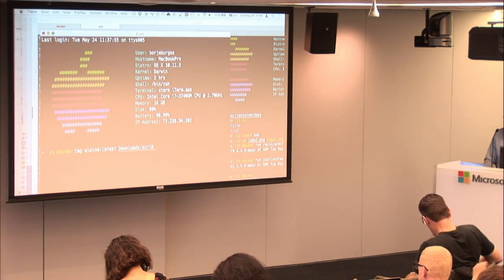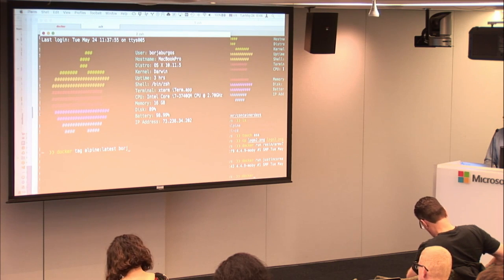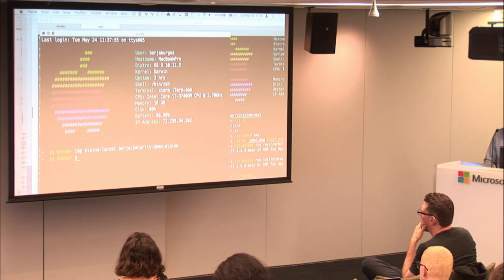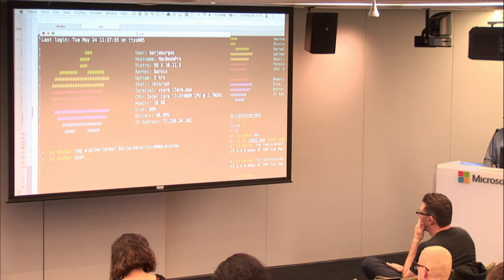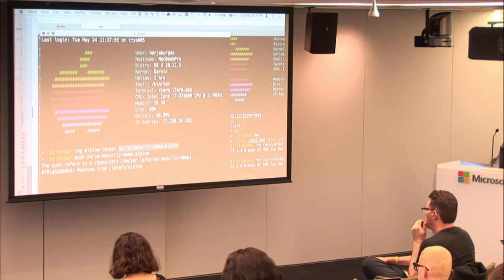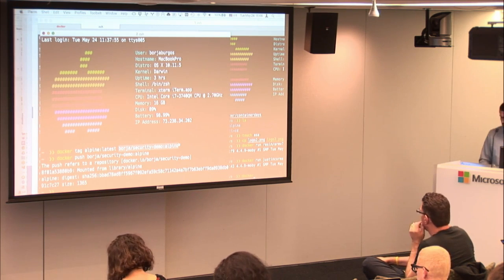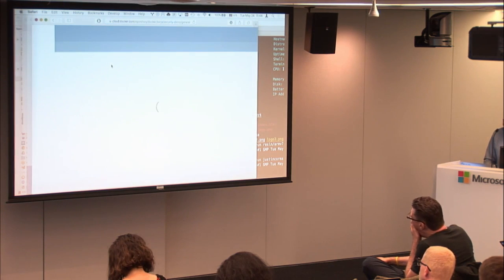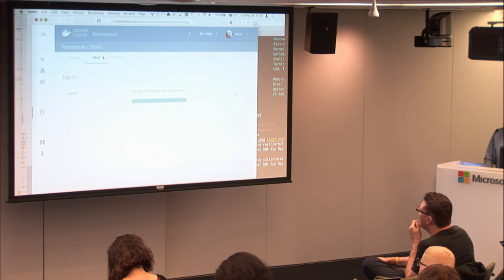So I'm going to grab that tag, Alpine latest, Borja security demo. I'm going to call it Alpine, and I'm going to push that. Hopefully this time it's not going through Spain, and it'll be much, much faster. All right. Now if I refresh my browser and I check this repository's tag, the scan's already taken place.